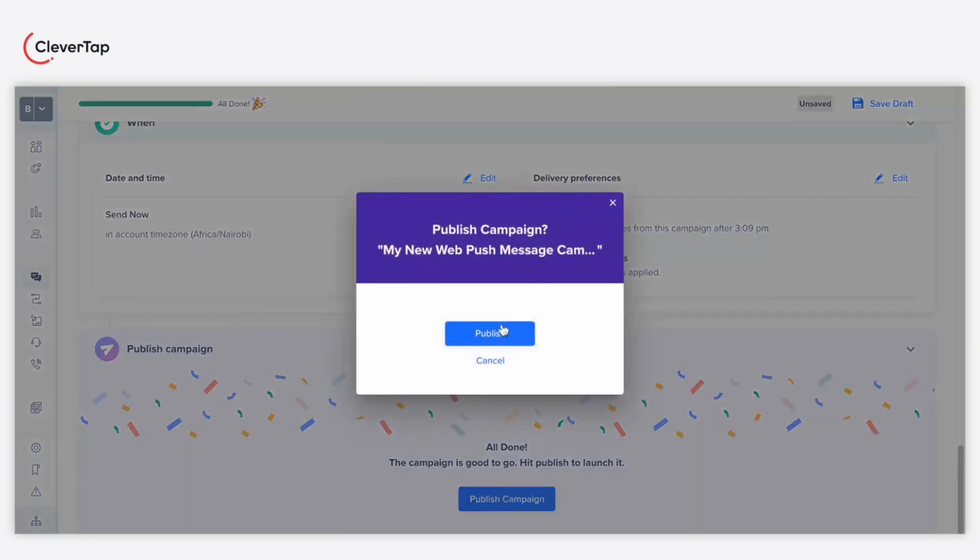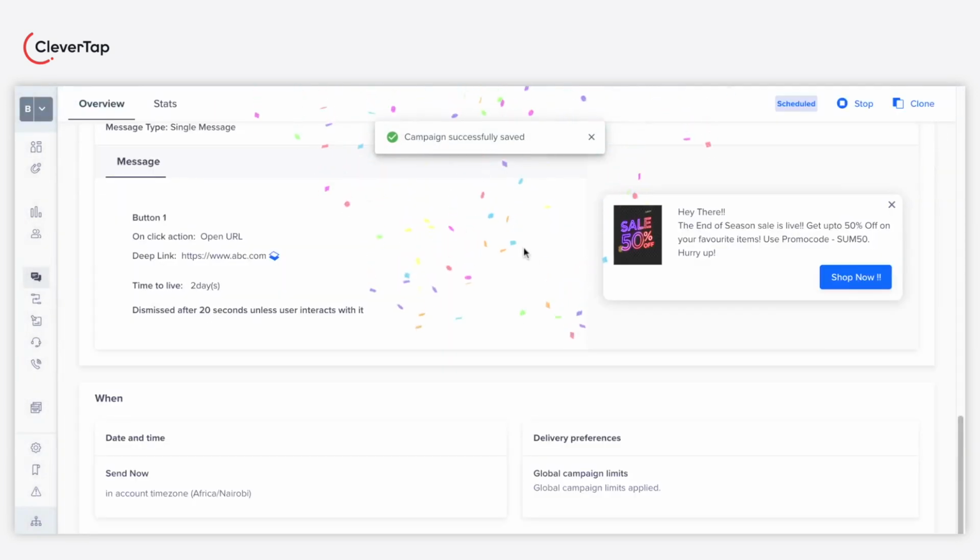Hit the Publish button on the final confirmation to publish your web push campaign. Well done, you just completed creating a web push campaign.